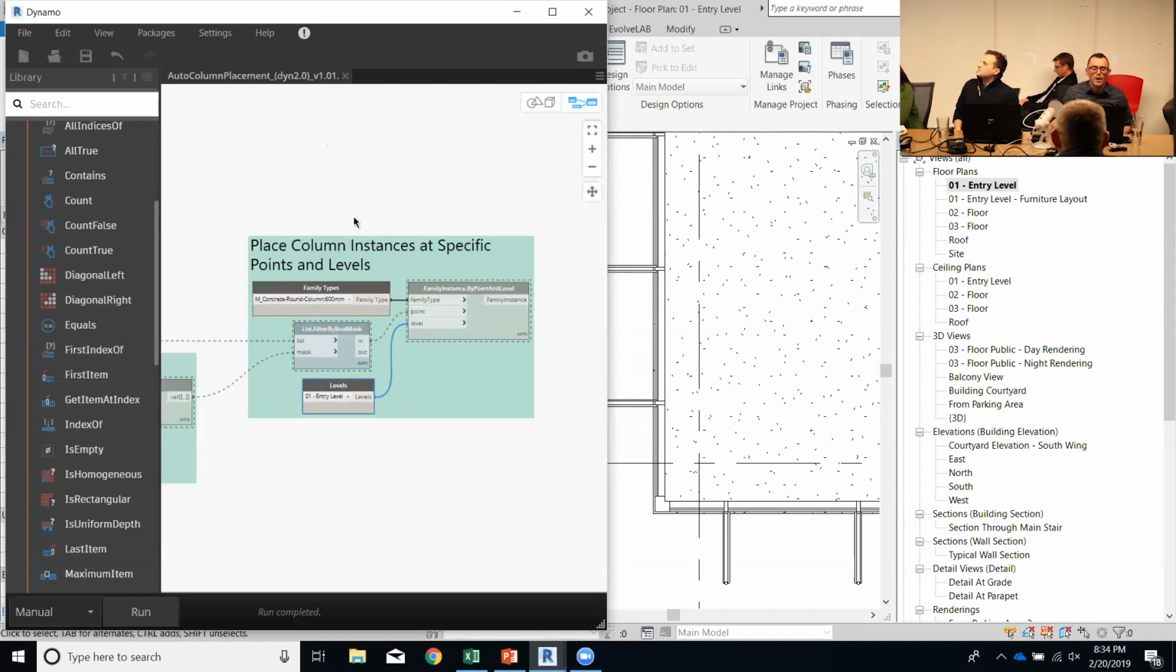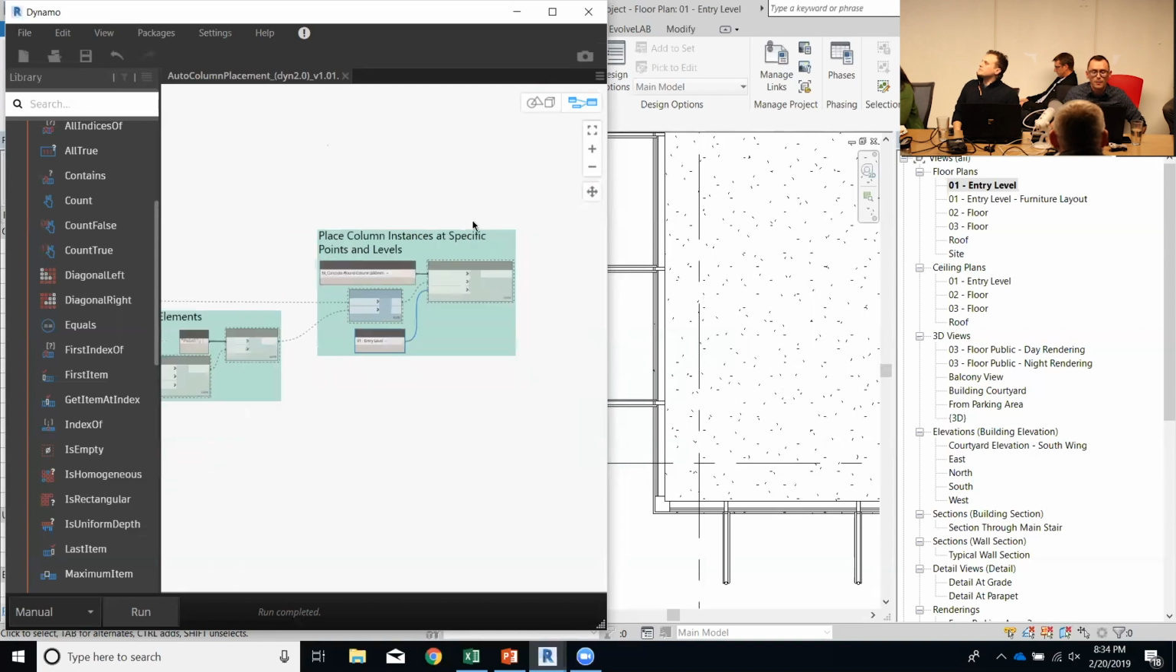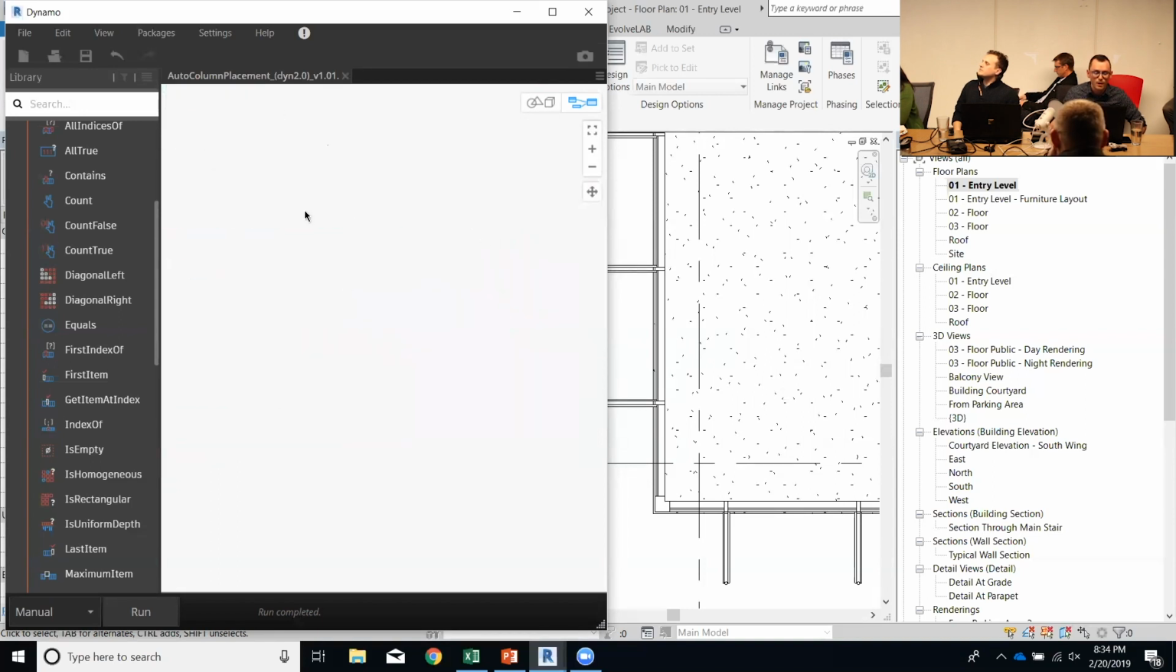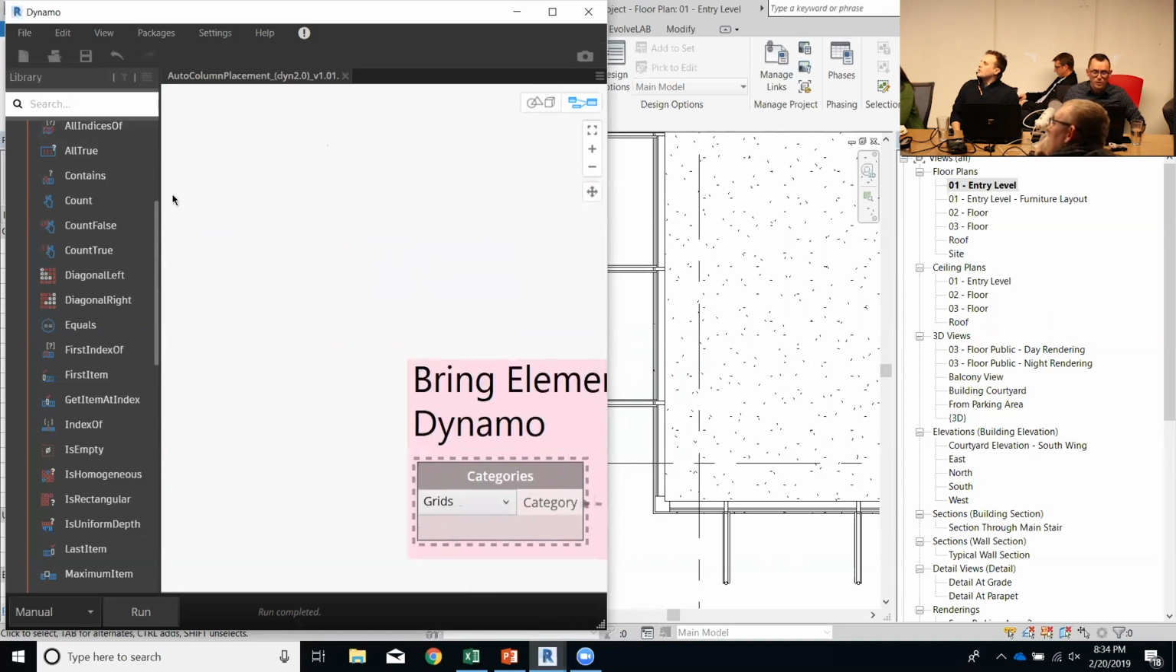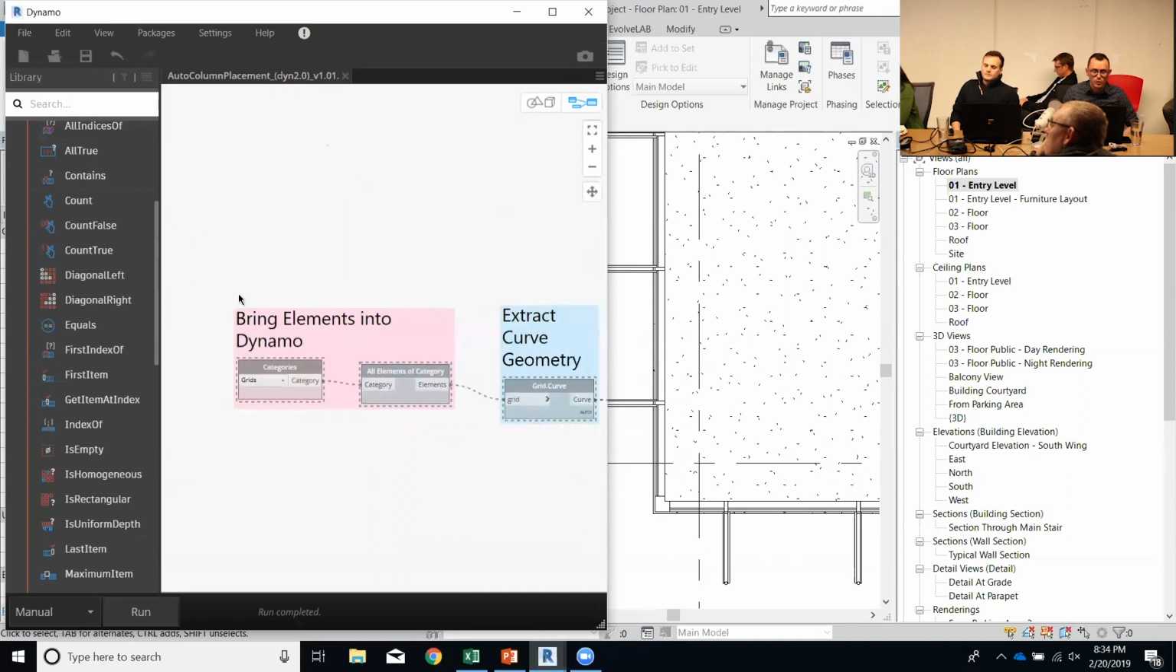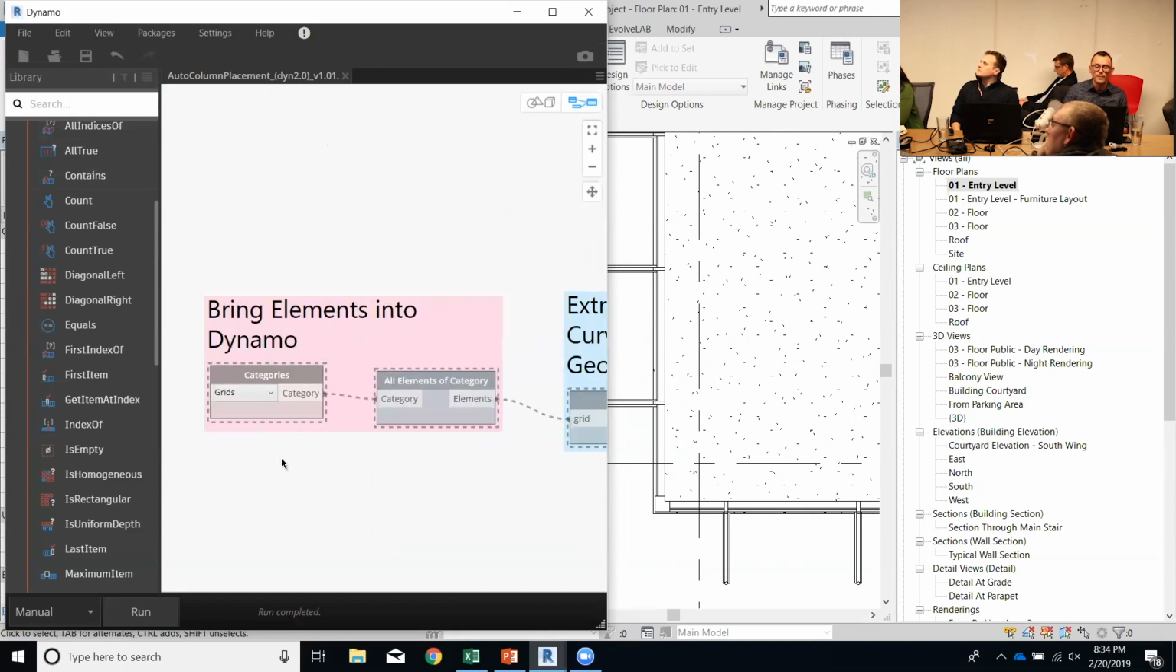Right. So now that we have our family instance node in there, the next thing we want to do is bring some nodes to bring those elements into Dynamo. So we're going to use the categories node.